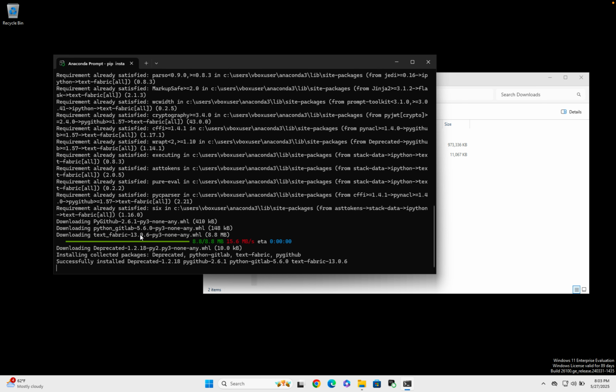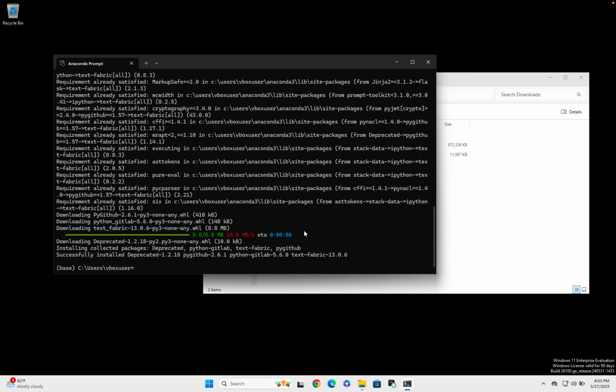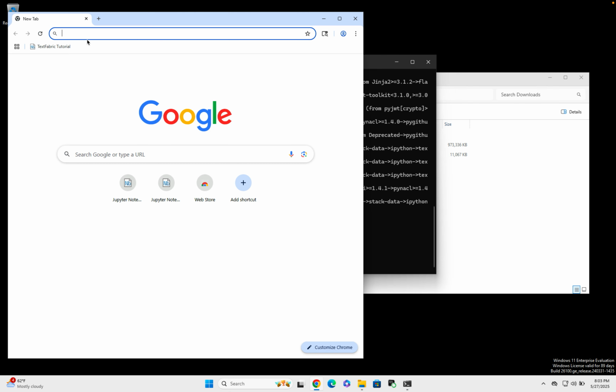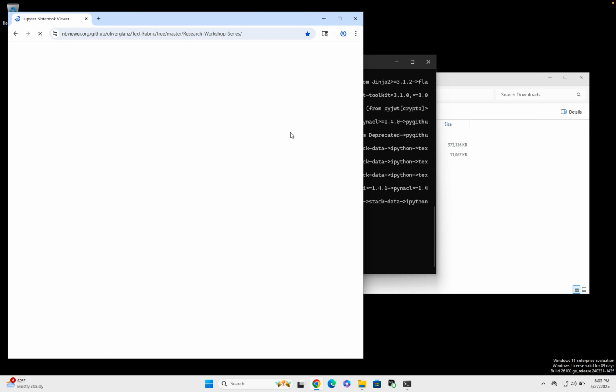You see here 13.0.6. Perfect, we have TextFabric now installed. Let's just go back here to our installation notebook and show you what the next step is.